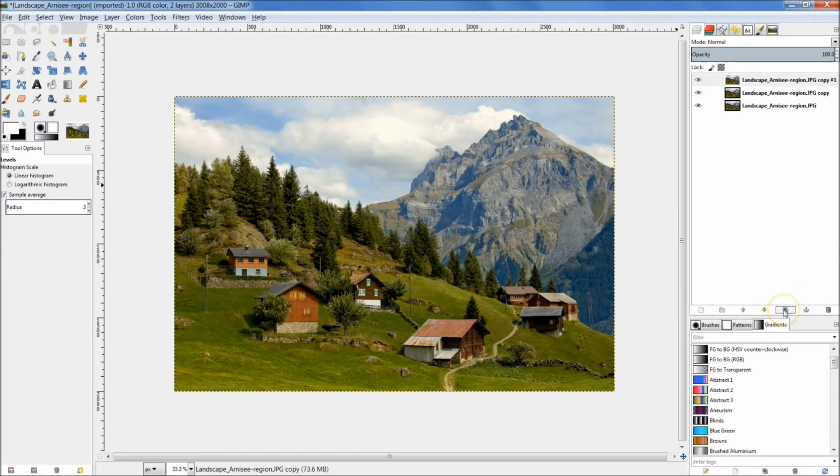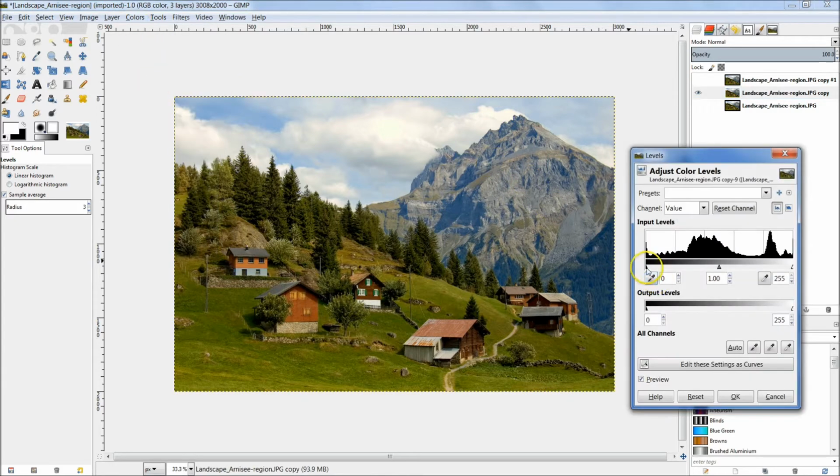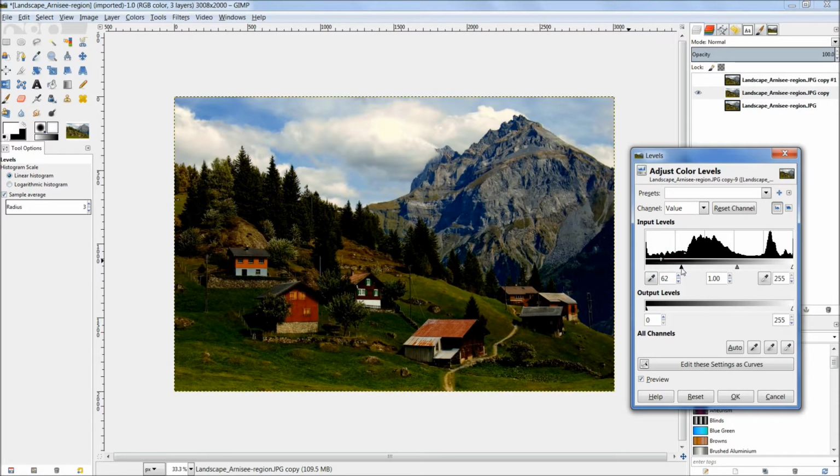So click it twice right there. And then you're going to shift click the center one so it'll hide those two. And then we want to make sure that we're on this middle layer right here. Go up to Colors, go to Levels, and let's just drop this down right here on your input levels. We're just going to be focusing more on what's going on with the colors in the mountain right here.